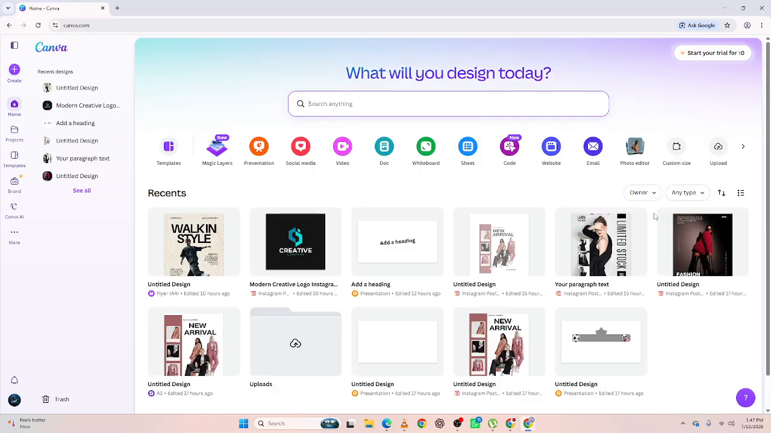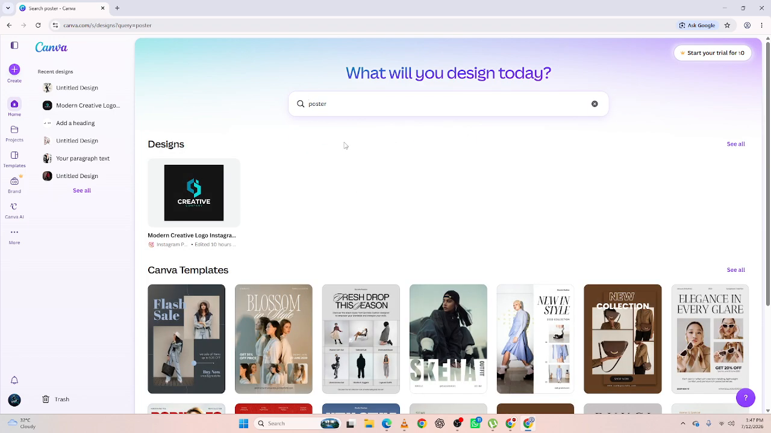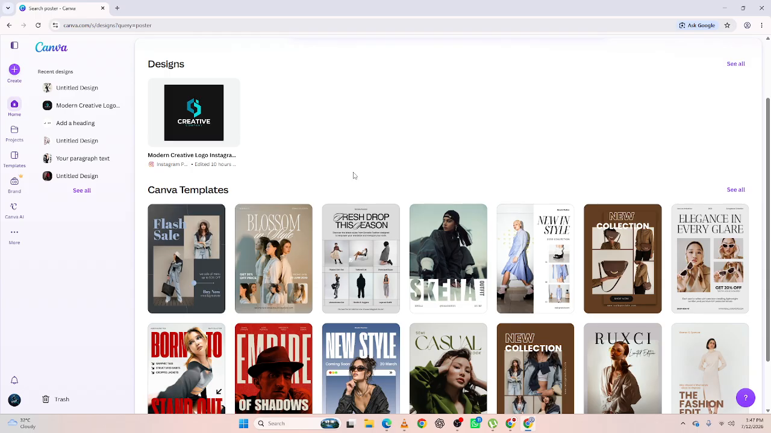First, sign in to your Canva account. Then type poster into the search bar or click Create a Design and choose the poster format. Canva will open a new canvas with the recommended poster dimensions.